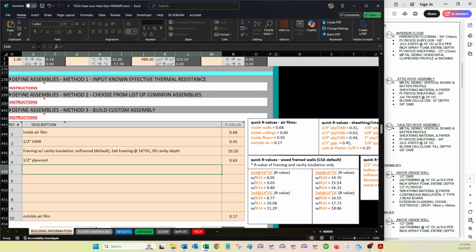Next up, sheathing material and paper. I ignore components like this, anything that's paper or like vapor barrier, poly, right? These things have essentially 0 R value, so I don't include them. You can include them if you want to, but it won't change the numbers. Continuous insulation, type 2 beadboard.